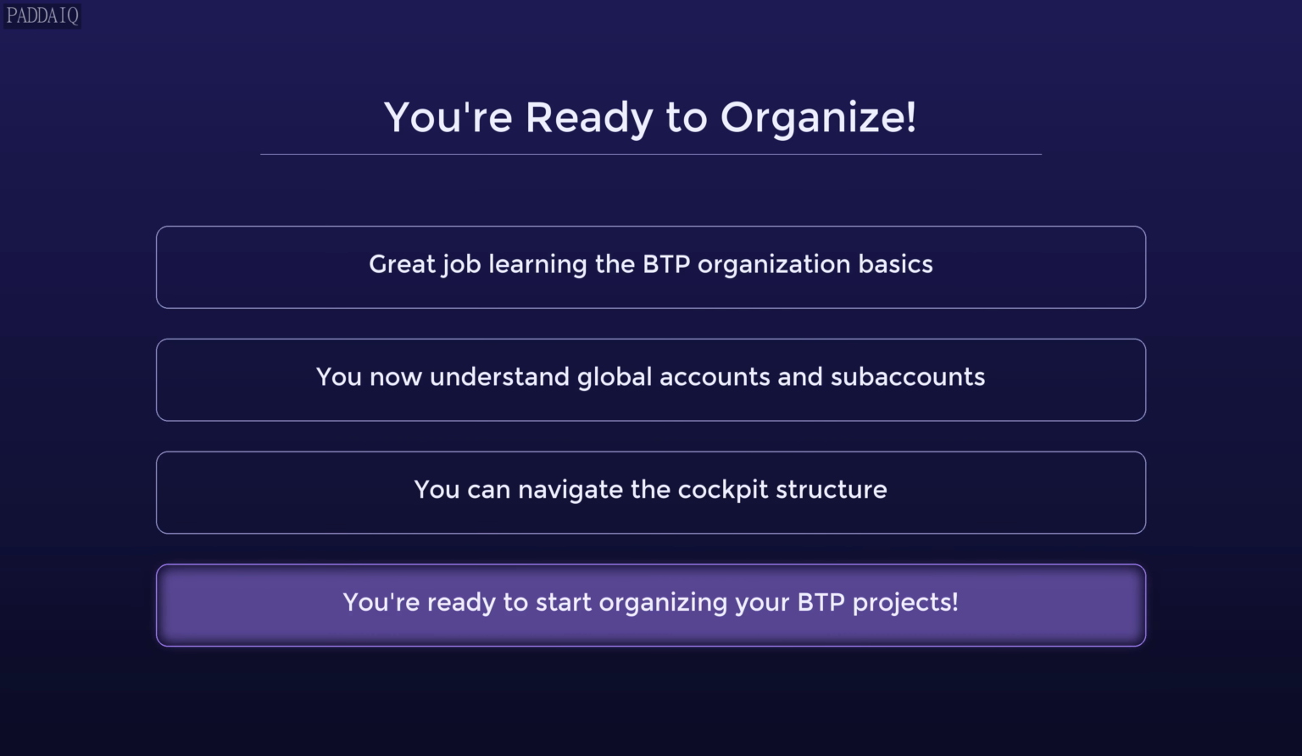You are ready to start organizing your BTP projects. This means you can now group your applications, databases, and services logically. For example, create separate projects for HR apps and finance tools. This structure helps teams work efficiently and keeps everything manageable. Begin organizing today to streamline your development process and maintain clear oversight of your solutions.